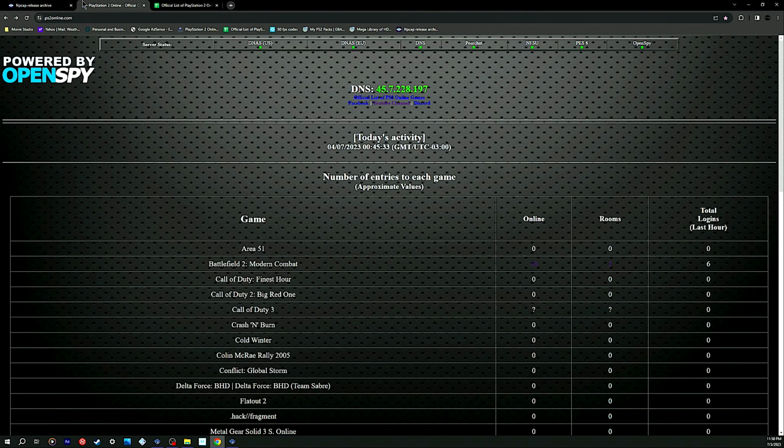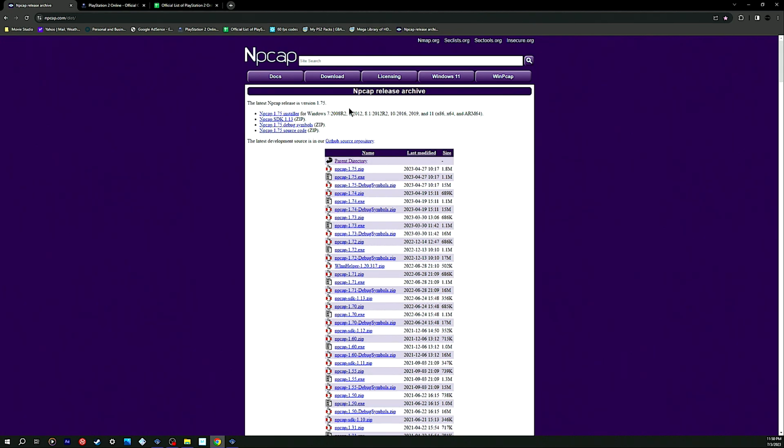And if you're trying to get NP cap, you have to restart your PC. Like I said previous times, restart your PC after it's installed. Just make sure of that. I think this is the latest one right here. I'm not sure if you want to do the zip or the EXE. I think both of those will do just fine because that's what I got on my computer.